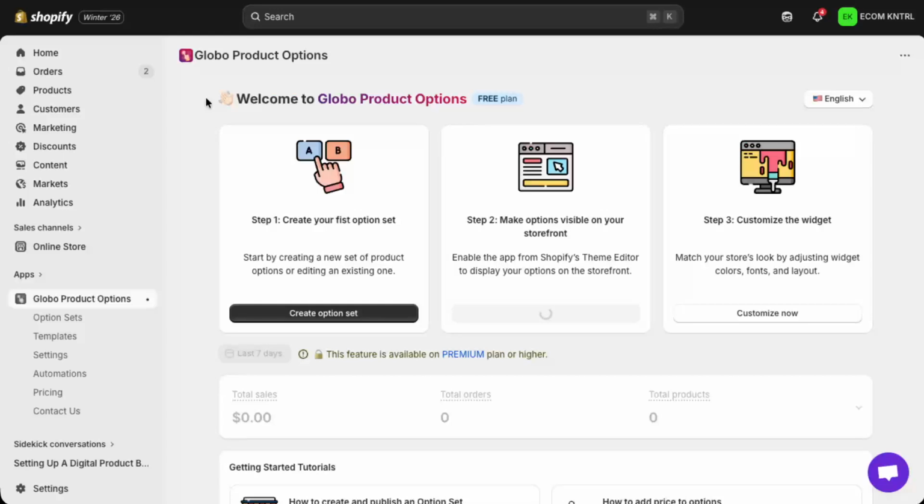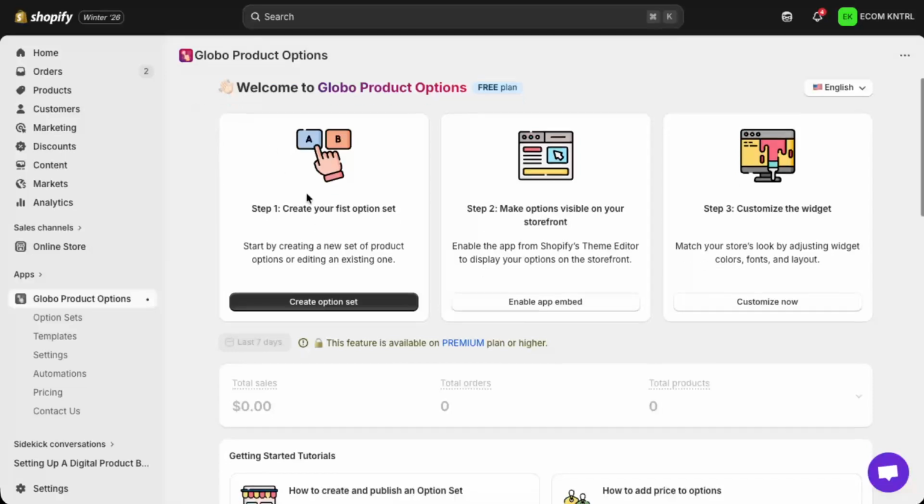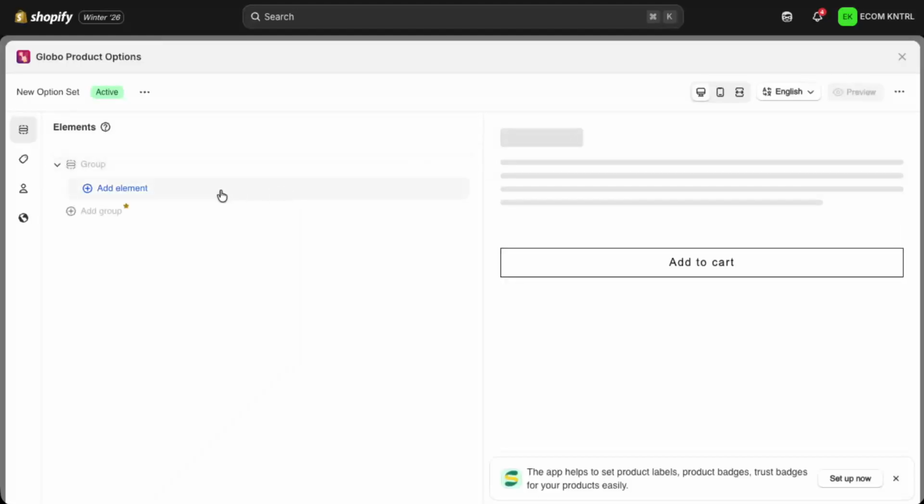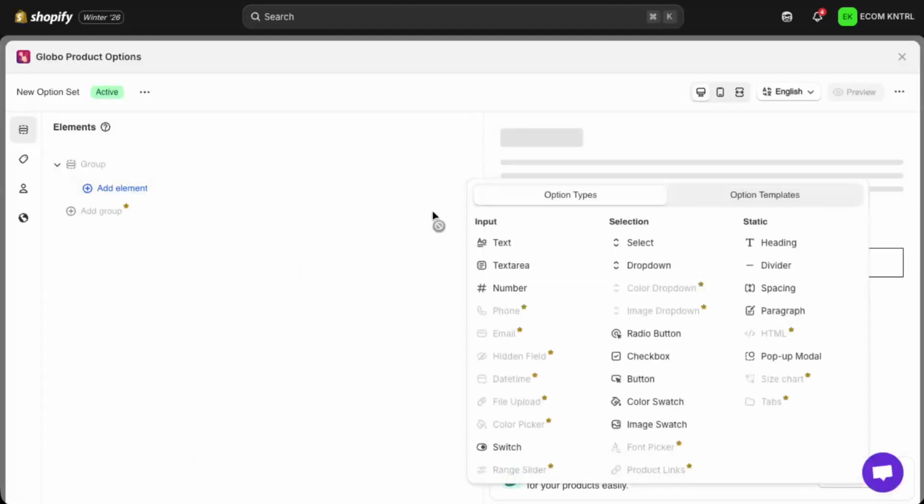You can continue with the free plan or start a free trial of one of the paid plans. The paid options are usually better if you need more advanced features, but for this tutorial, I'll choose Continue as free. Confirm again if it asks you to continue on the free plan. Once the app is installed, you'll land on the Globo dashboard. Click on Create Option Set. This is where you'll build the extra variants that go beyond Shopify's native limit.